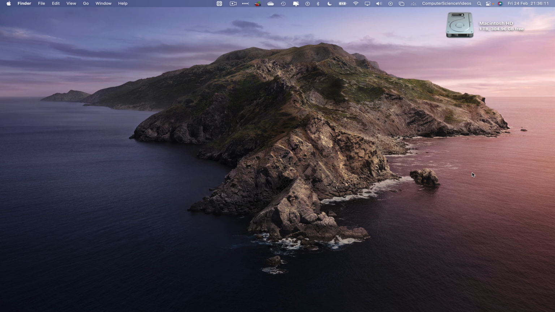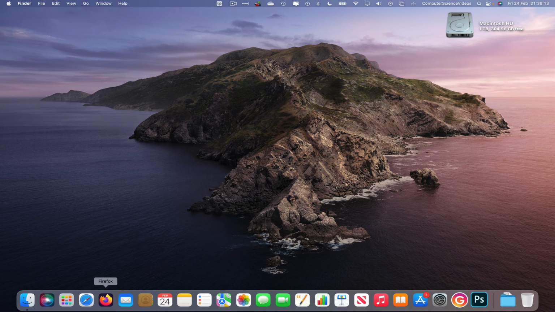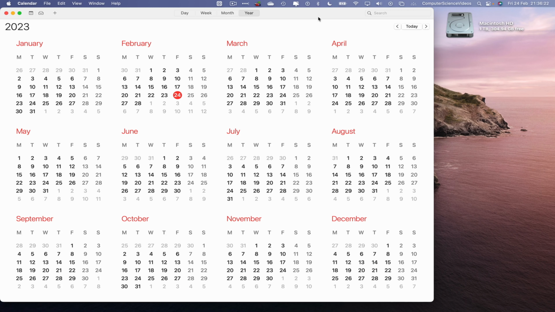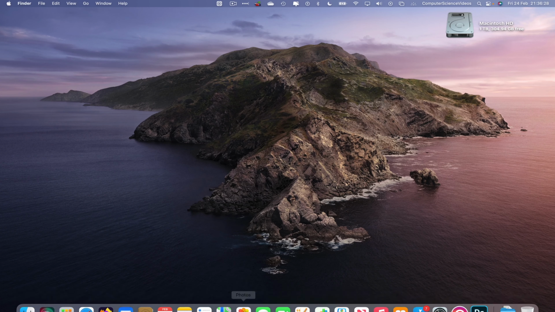So now let's go all the way onto the dock. If we have the calendar application within the dock, which we do, we can click on this. That's the first way to access calendar via the dock. Let's quit calendar.